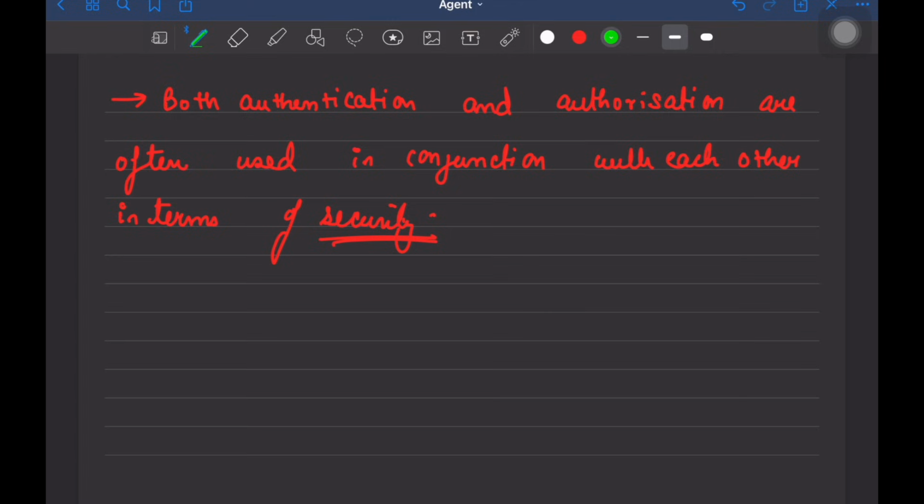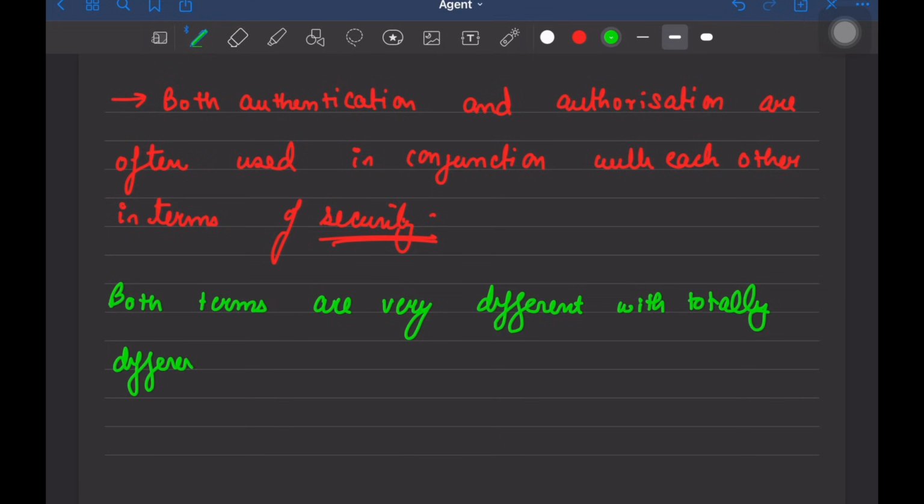The thing is, both terms are very different, with totally different concepts, right? Totally different concepts, right?